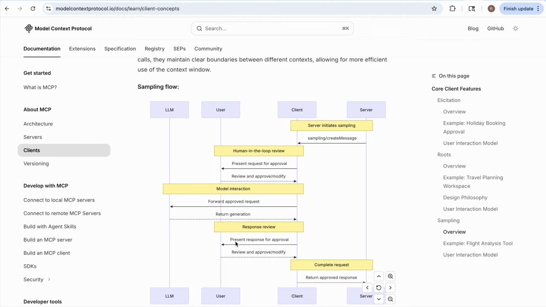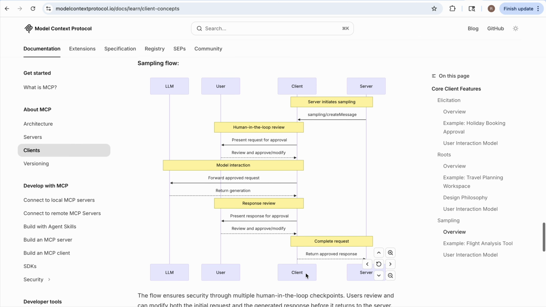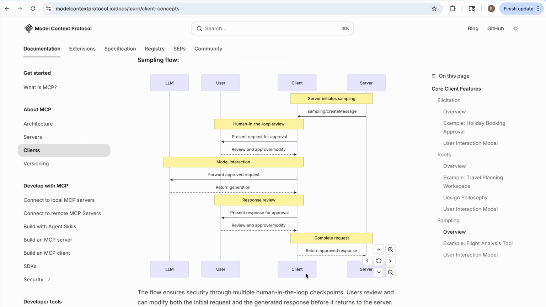The human will again, in that sampling callback, and you'll see the logic soon, review the output. If the output is okay, the client then returns an approved response to the server, and the server returns the client the final response, right? Let's see how we have coded it, right?